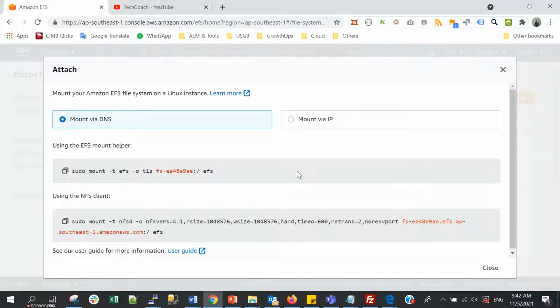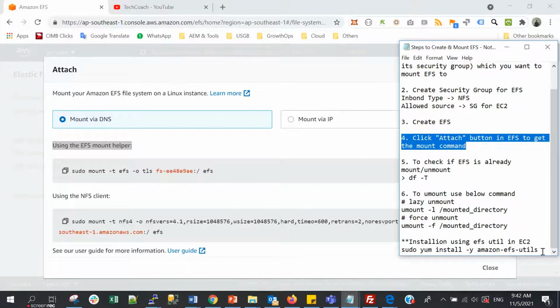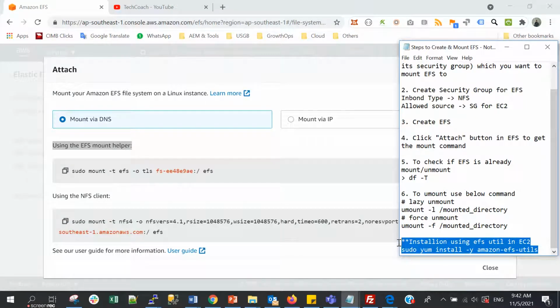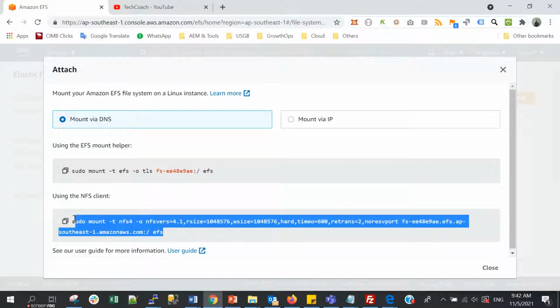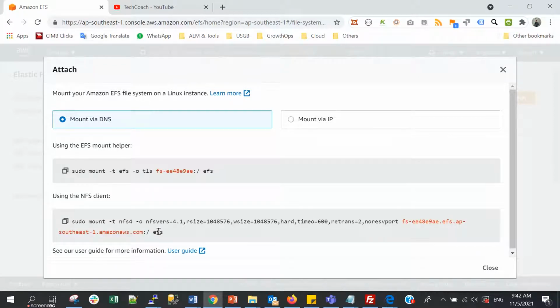There are two commands here. The first one uses the EFS mount helper, but if you use this command, you need to install EFS utils first using this command. After installing the EFS utils, you can use this command to mount EFS. But for this demo, I will use this command. This is more straightforward. Please note, this EFS here is the folder name.